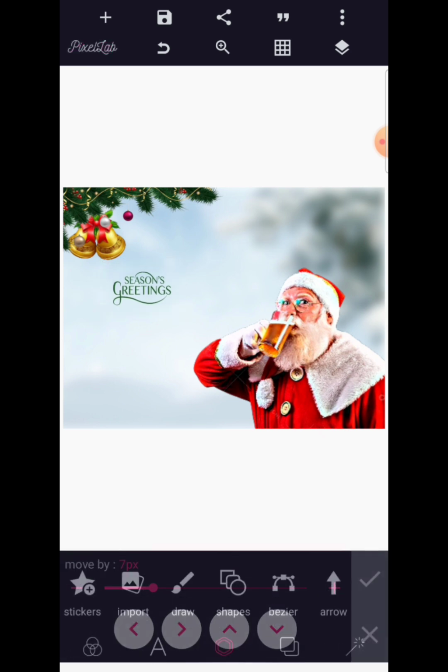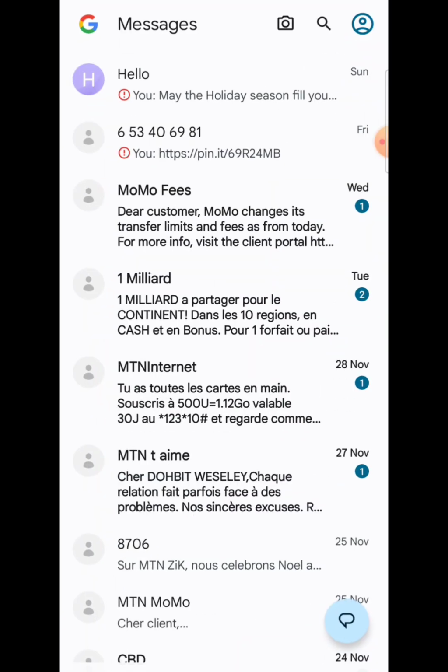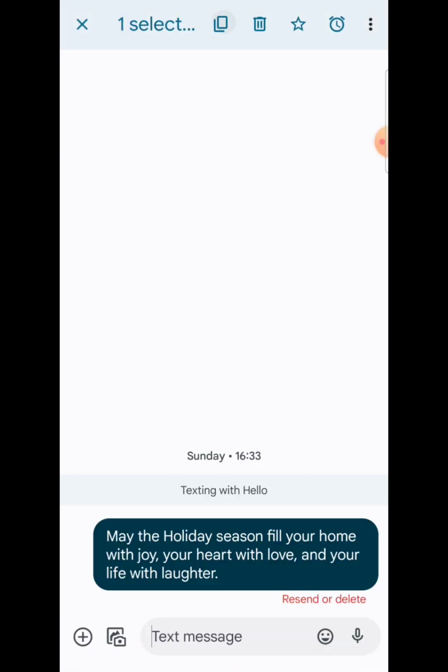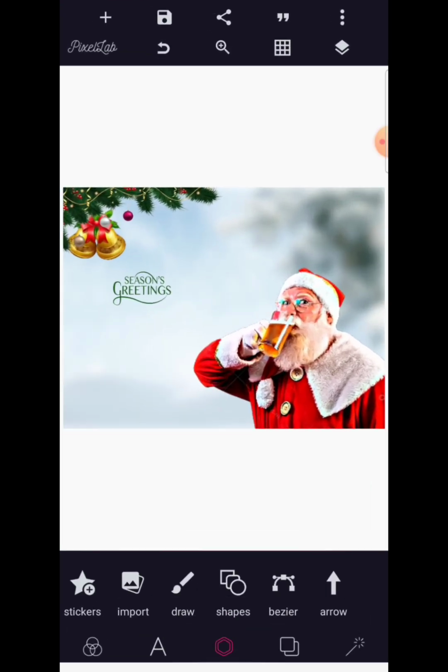Position it here, season greetings. So I have a message that I would love to share with my loved ones during this festive period. I have that message on my messenger, so I'm just going to go to it. This is the message, so I'm just going to copy it. If you don't love the message, you can equally put in your own.